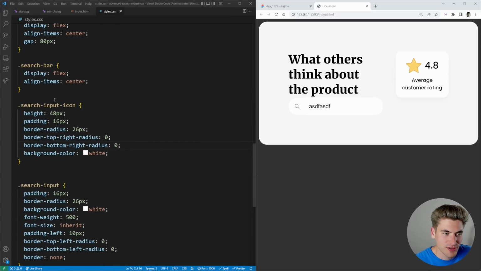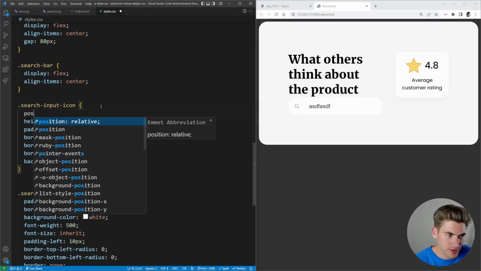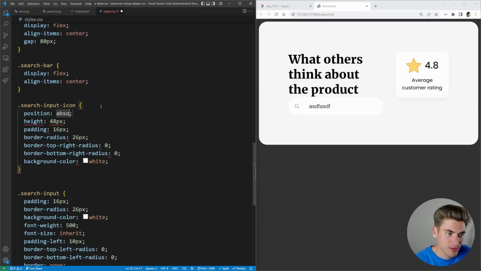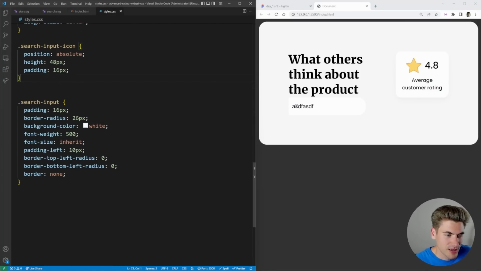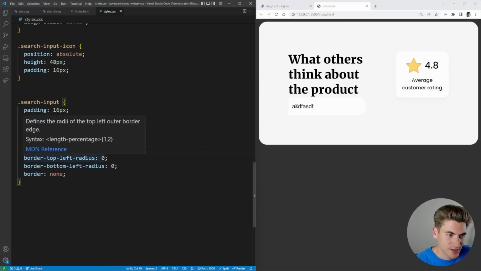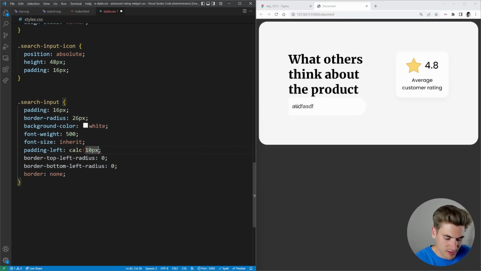So we're going to have our search input icon be position absolute. Yeah, and it's going to have a height of 48 pixels with a padding of 16 pixels. That'll still be the same. We don't need to give it a background color or any of this border radius crap. We can get rid of all that. Here we can say that our padding on the left is going to be our 10 pixels plus our 16 pixels is normal padding plus our 48 pixels of size.